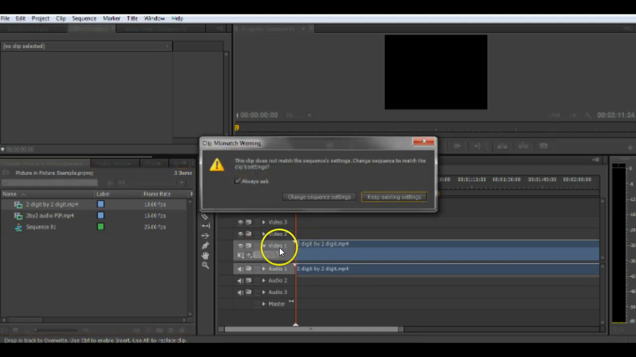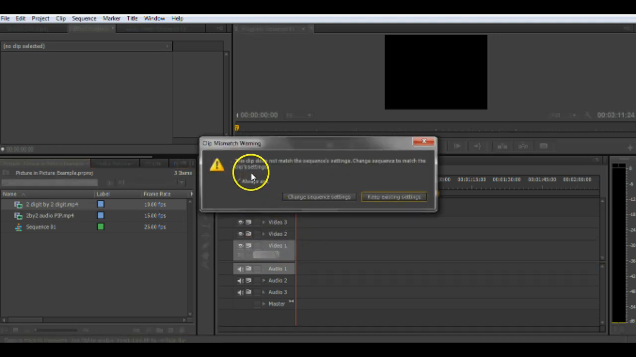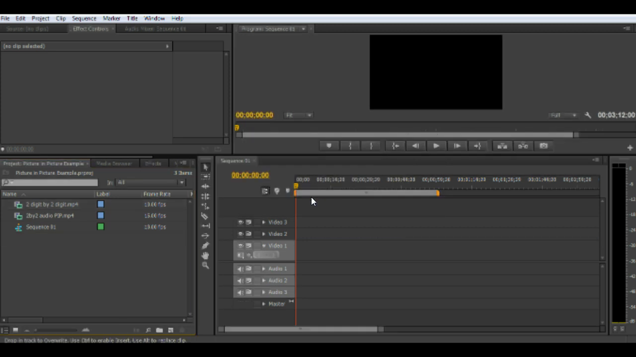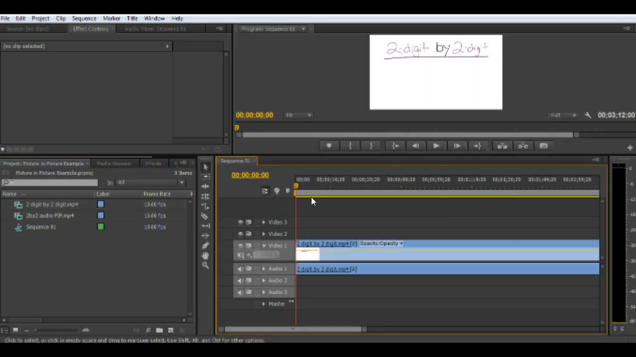You can see here, video 1. And see, this is what I was talking about. This clip does not match the sequence settings. The awesome thing about Adobe is that you can just click this button right here, change sequence settings, and it'll conform the settings. Boom. There it is.